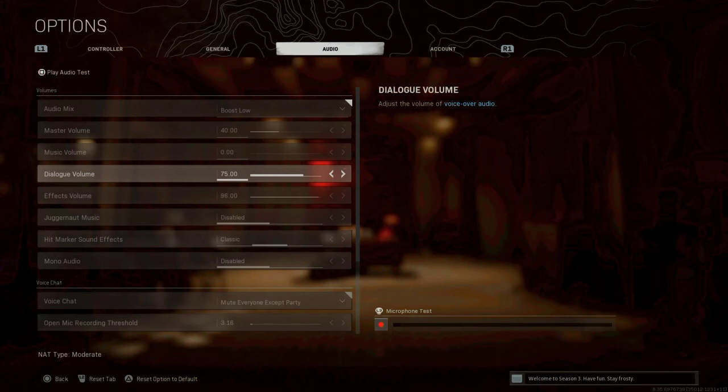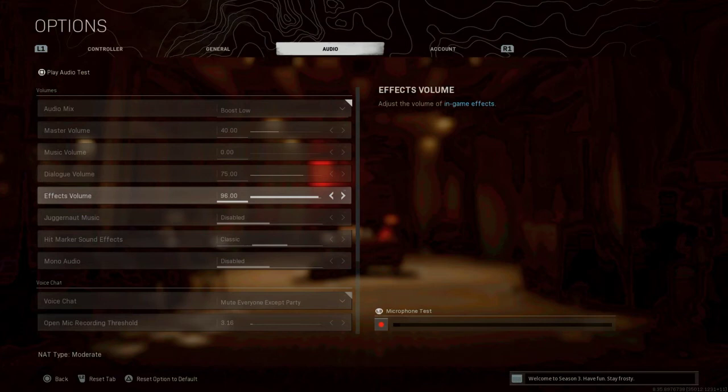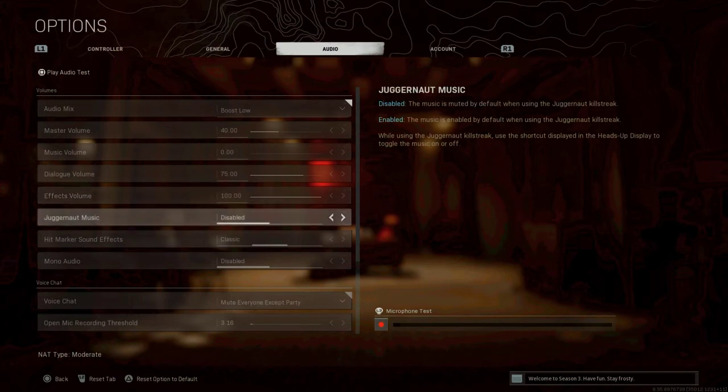That's just the voiceover audio. If you want to hear him speaking, you can turn that off fully. You can leave it at max, doesn't matter. Effects volume, I've got that all the way on 96, which probably should be on 100, there we go, because you want to hear everything. That's footsteps, that's shooting, that's people dropping in, everything like that. Keep that. Juggernaut music I have disabled because, once again, distraction, not needed.